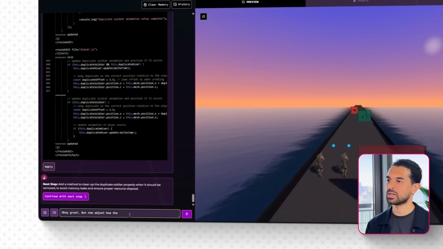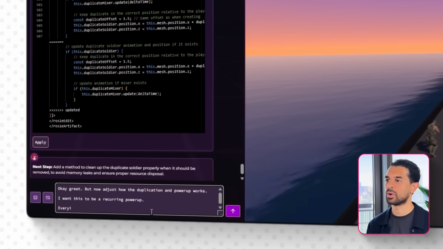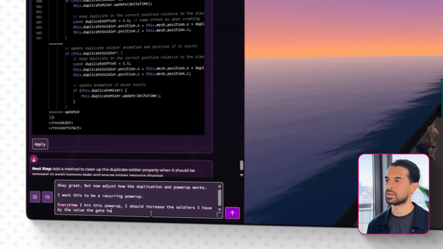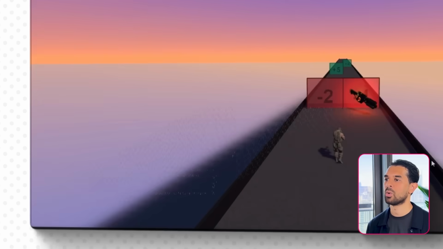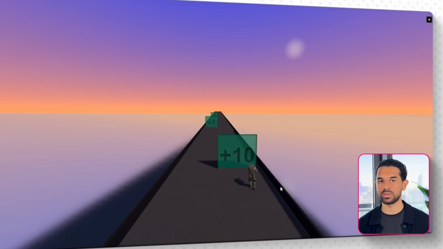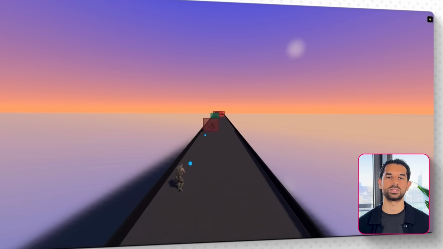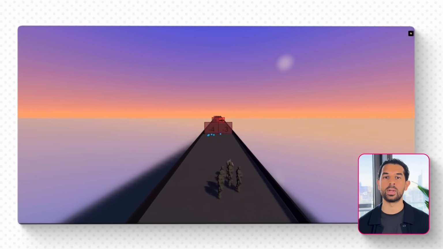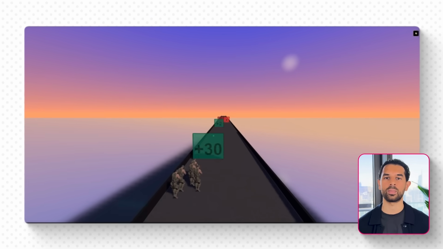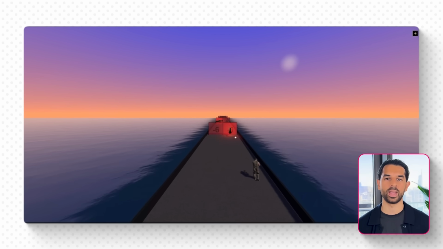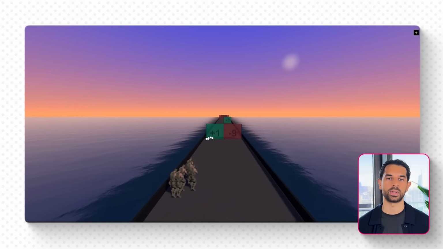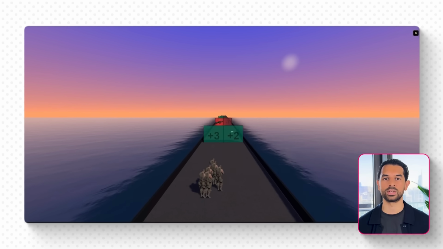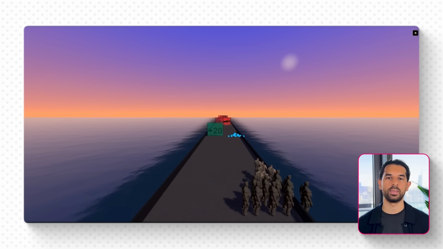Now let's tell Rosebud to adjust how the soldier upgrade works. Instead of just triggering once, this needs to act as a recurring power-up, so every time the player runs into it, the number of soldiers should increase based on the current value of the gate. So let's say the gate shows 10, the player should have 10 soldiers after collecting it. And to keep it from getting way out of hand, let's make sure there's a hard limit and cap the total at, say, 15 soldiers, no matter how high the gate value gets.